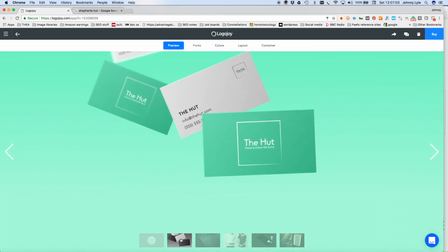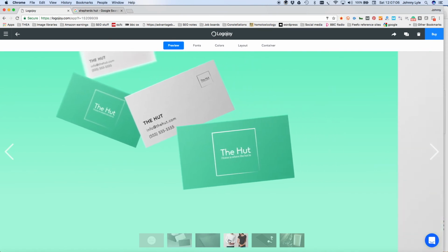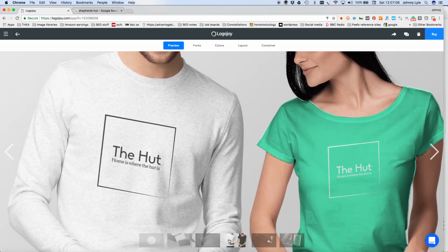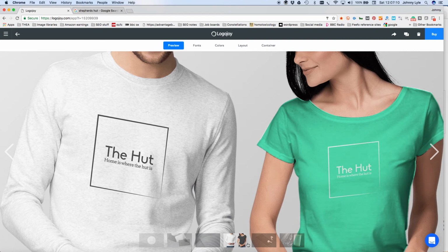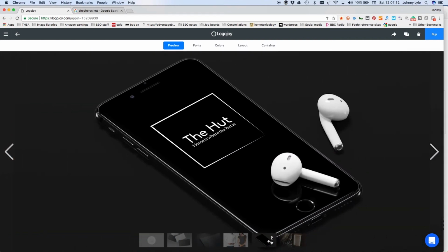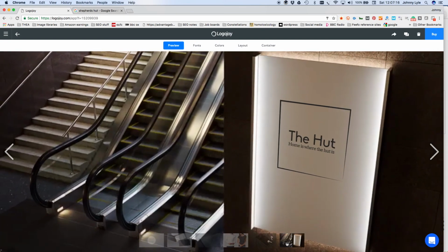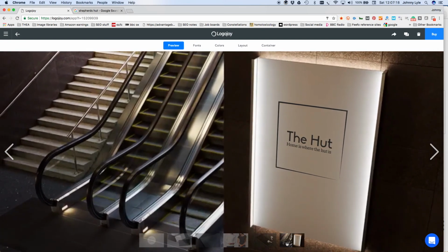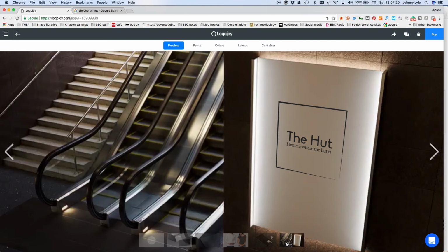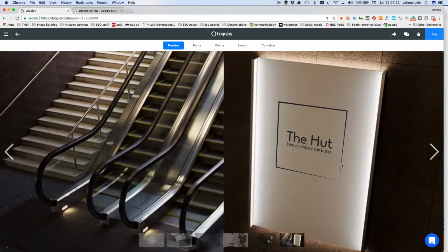How does it look on a business card? How does it look on a t-shirt? So that one to me doesn't look as good on a t-shirt. Mobile screen, that looks quite nice. It looks quite classy. And then outside an office, so if you're looking for something like that that's got to turn into signage, then that enclosing square actually I think really does make it quite nice.